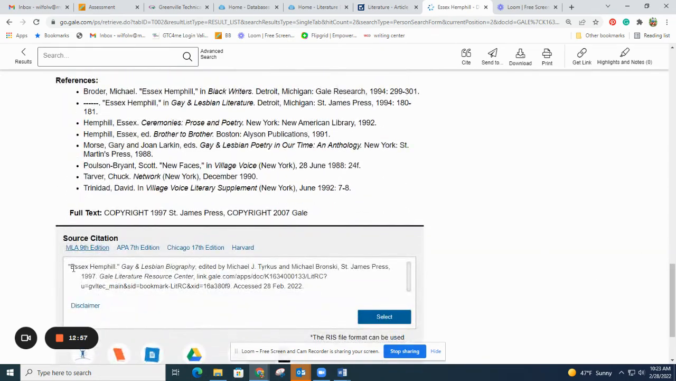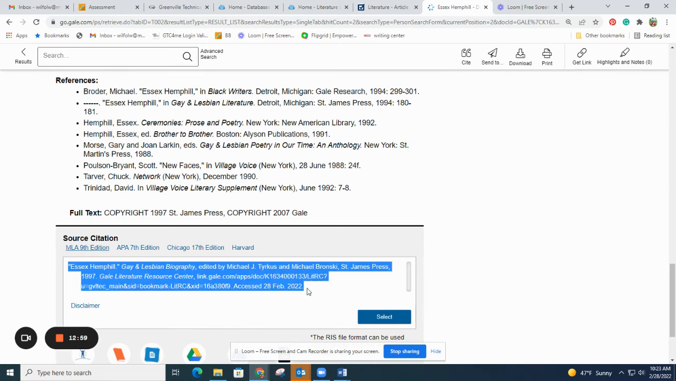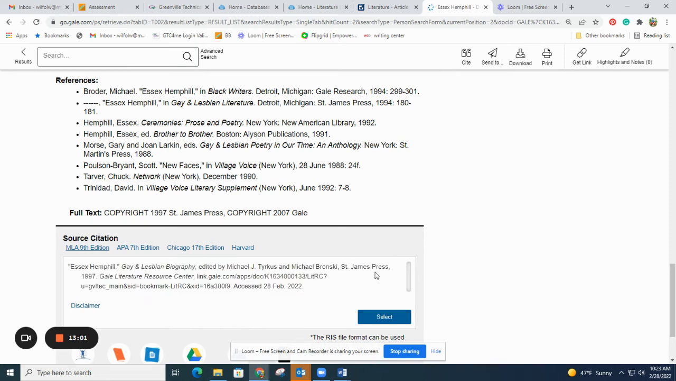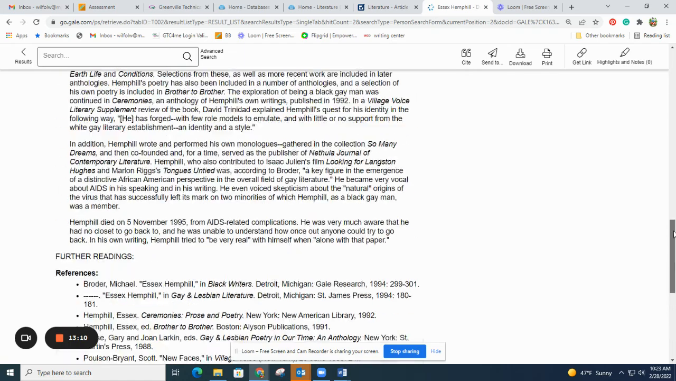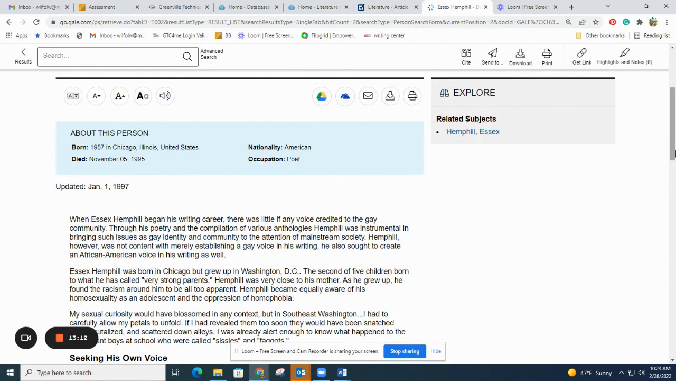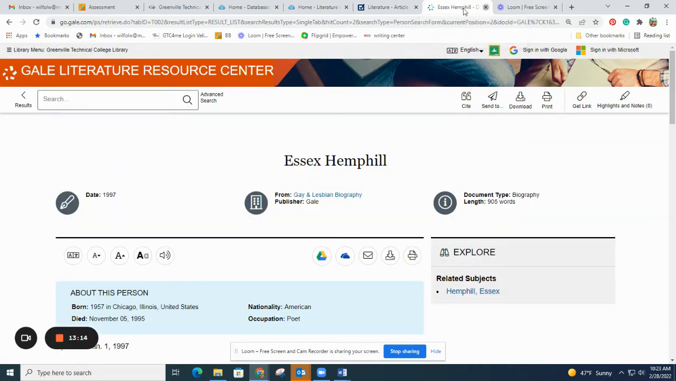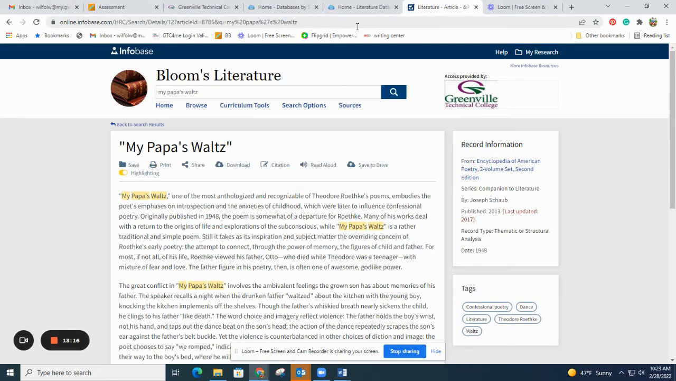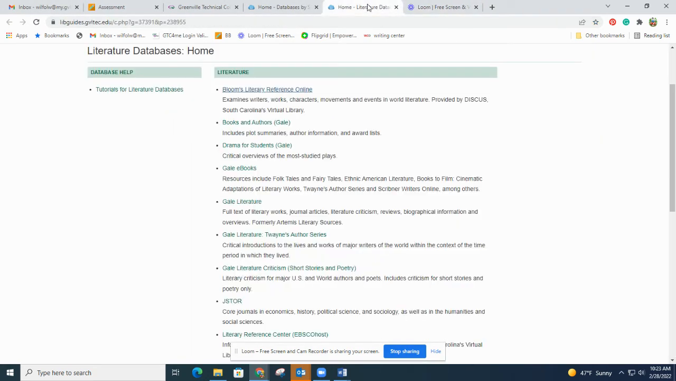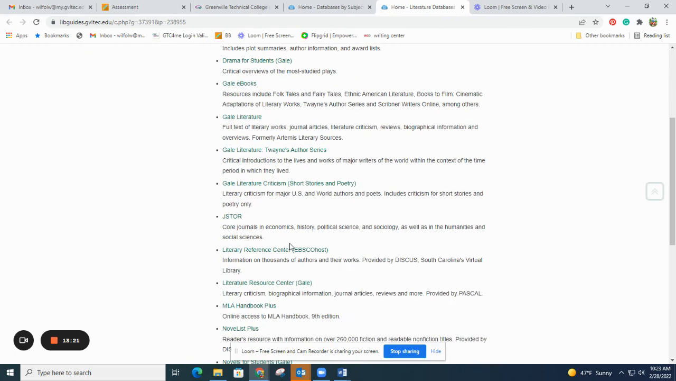So again, MLA citation down here. I can eyeball it and tell you there are things that are incorrect about it, but use your handbook, page 356. So you need to take that out. You need to take the access date out. But everything else looks good. Easy, easy. All right, so Literature Resource Center is great. Bloom's can be great, depending on the poem.